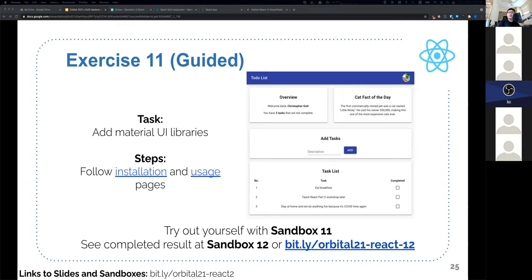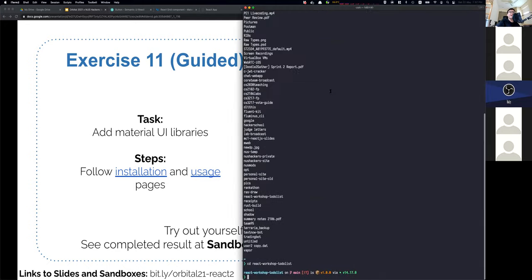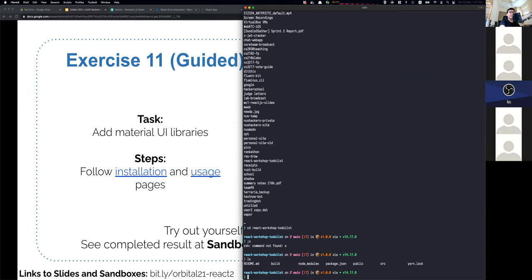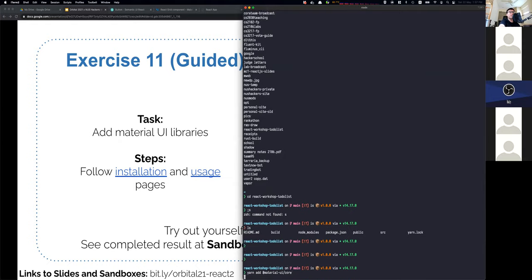All right, okay. So let me just demonstrate how you would actually install a library on the command line, because that's actually what we'll be doing most of the time. Right now I'm in the React workshop project that we built last week. I'm going to install Material UI, so yarn add @material-ui/core.